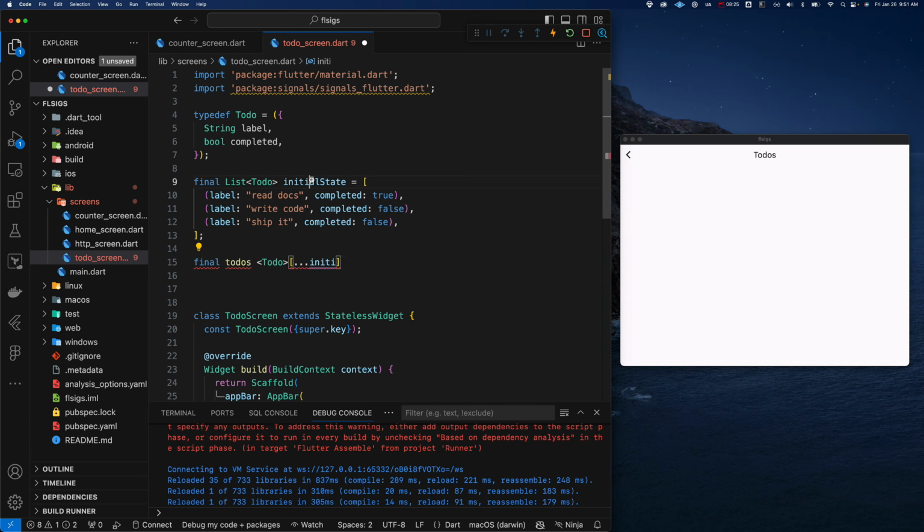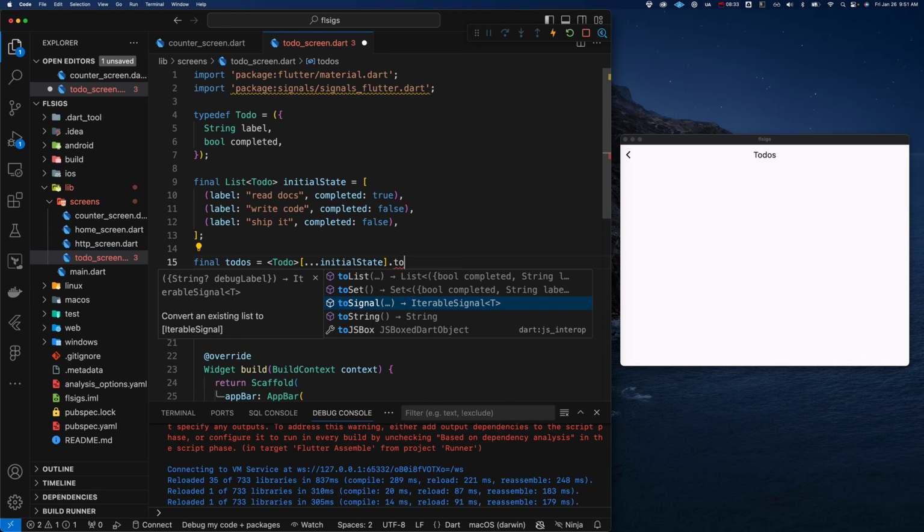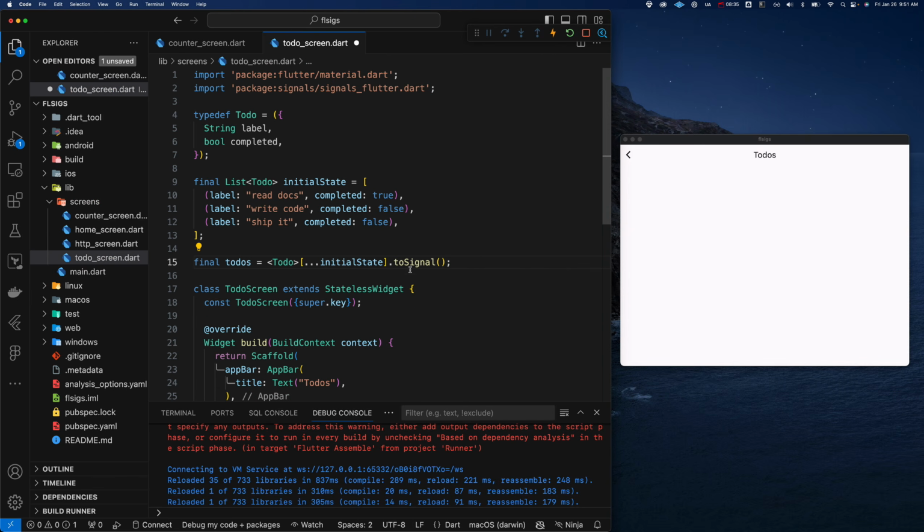I don't know why it's not working, oh, because I need to have an equal sign here. So our to-dos is going to be equal to that. We're going to initialize it with our initial state, and we're going to convert it to a signal. So we're basically just taking a list of things and making it a signal. So now you'll see this is a list signal, which is a type of signal offered in this package.